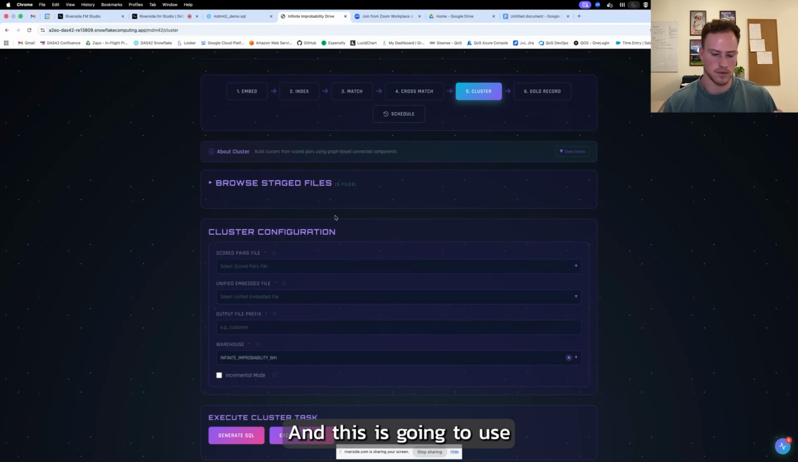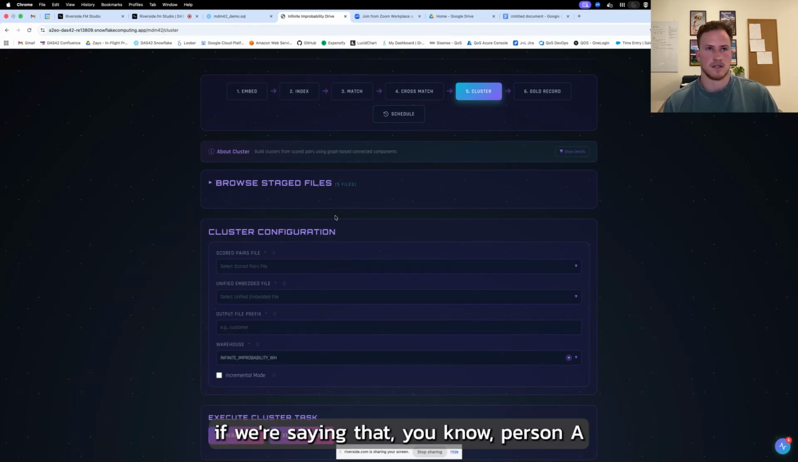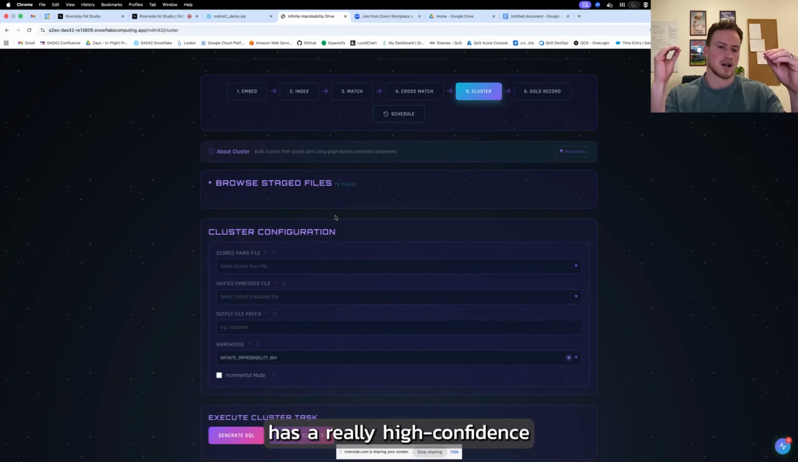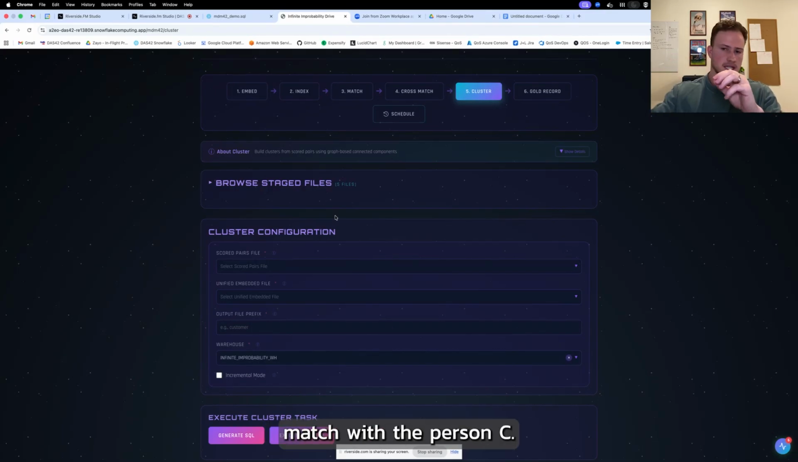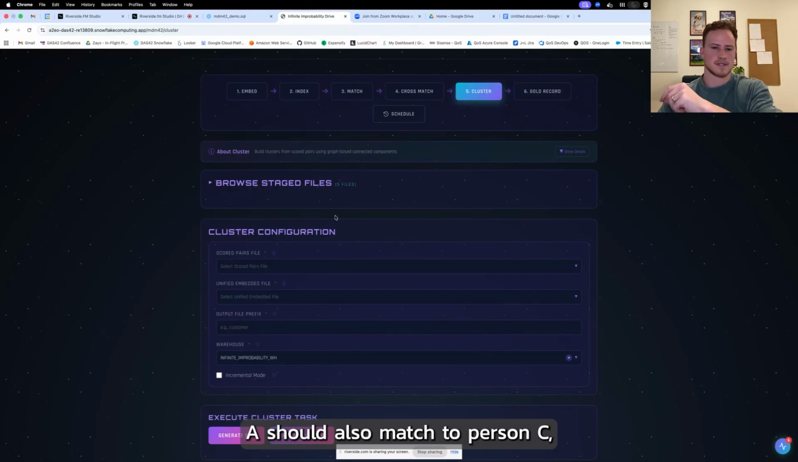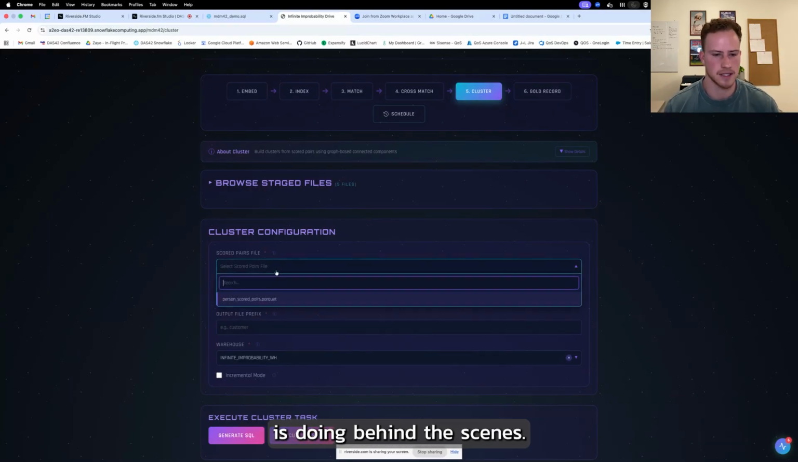And this is going to use basically a graph-based approach to accomplish what is called a transitive match. What I mean by that is if we're seeing that person A has a really high confidence match with person B, and then we're also seeing that person B has a really high confidence match with person C, well, we can intuit from that means that person A should also match to person C. So that's what the cluster task is doing behind the scenes.